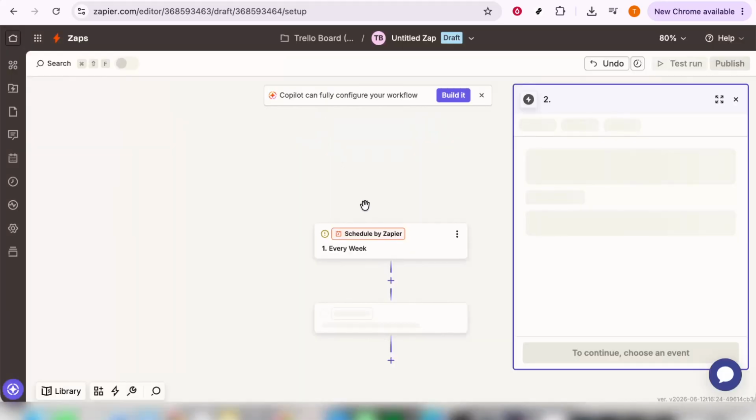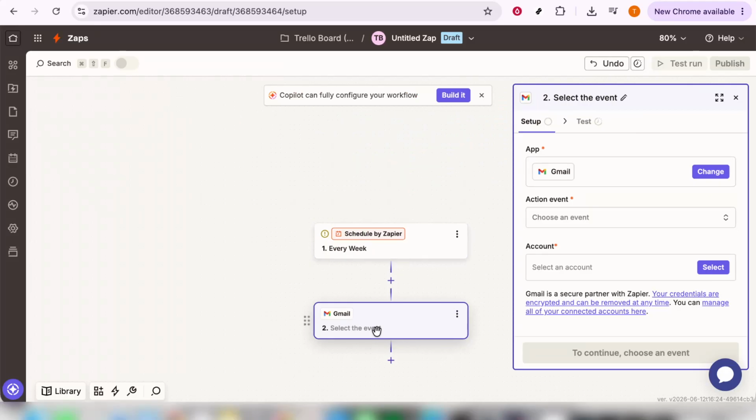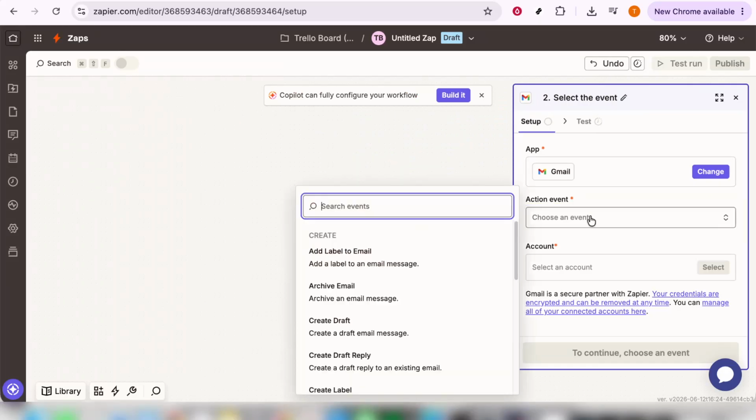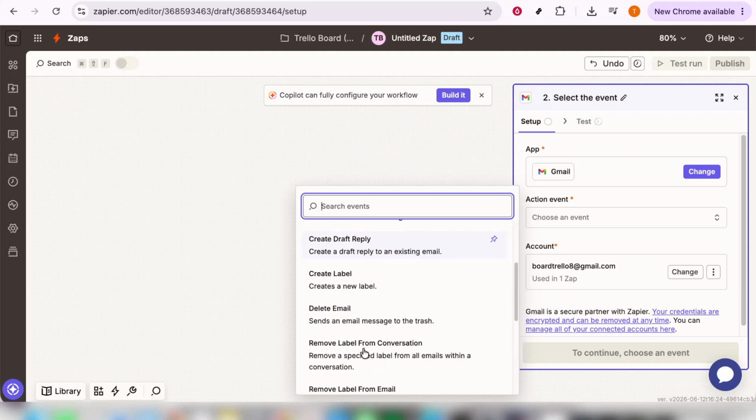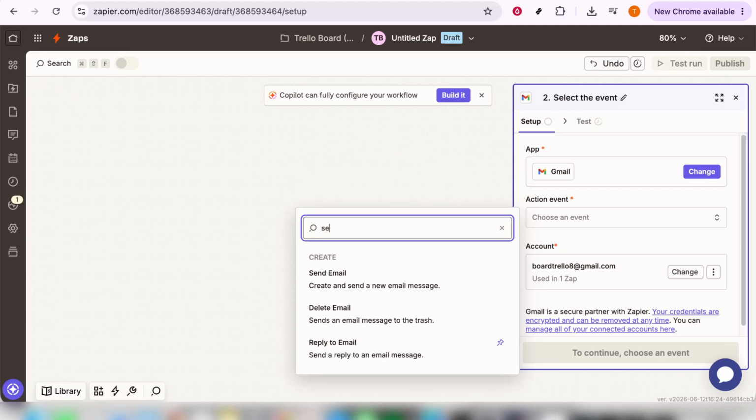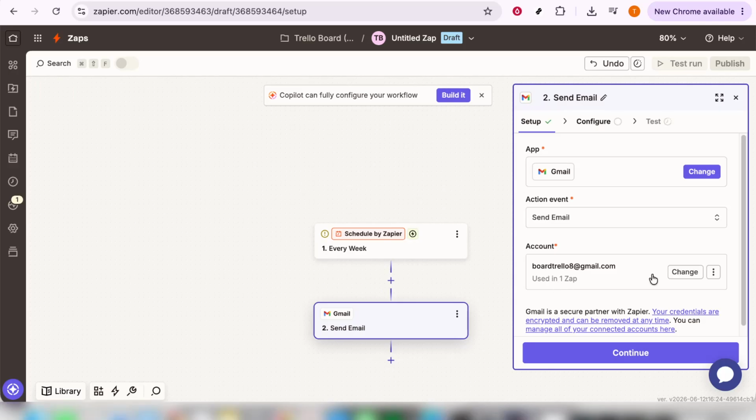Next, let's dive into the action part of the Zap. The action is what happens once your trigger event occurs, in this case, sending an email. Start by typing Gmail into the search bar. Zapier can connect with numerous applications, but since we're focusing on email, Gmail is your best option here. Once you see Gmail in the list, click on it.